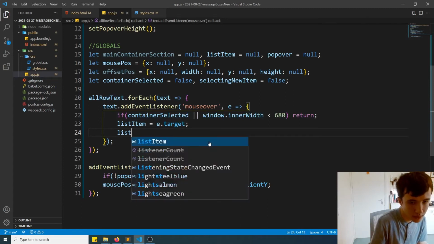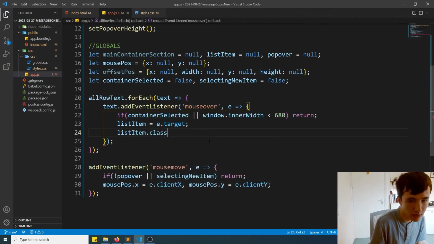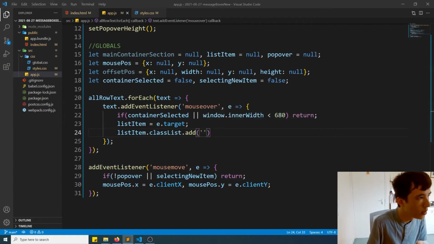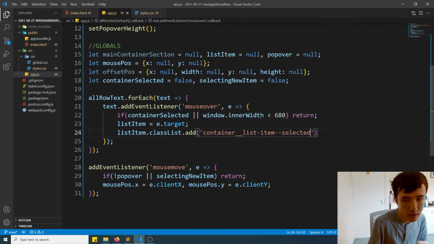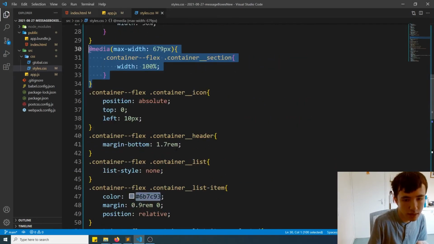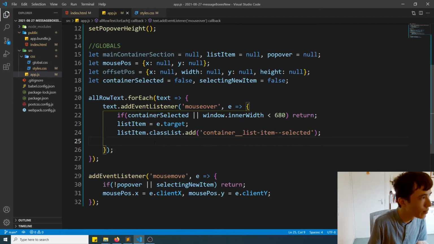And then we'll set list item, and remember that selected class that we created a long while back. We'll currently add that to our element now, and that will change the color of it. Again, we'll just copy it from here, just so that we can save time. This will change our text to be purple. Remember, purple with that color there.